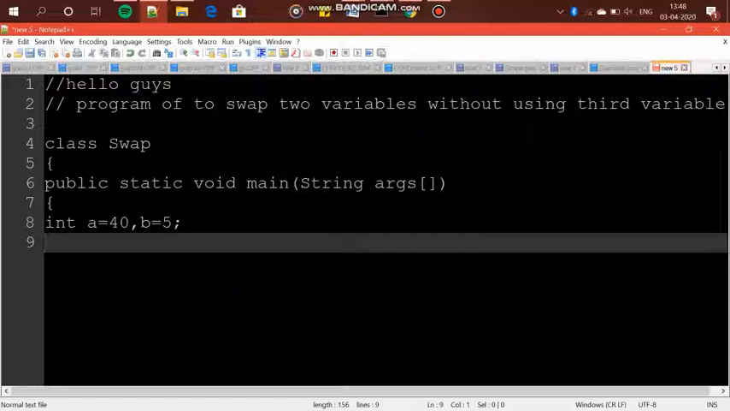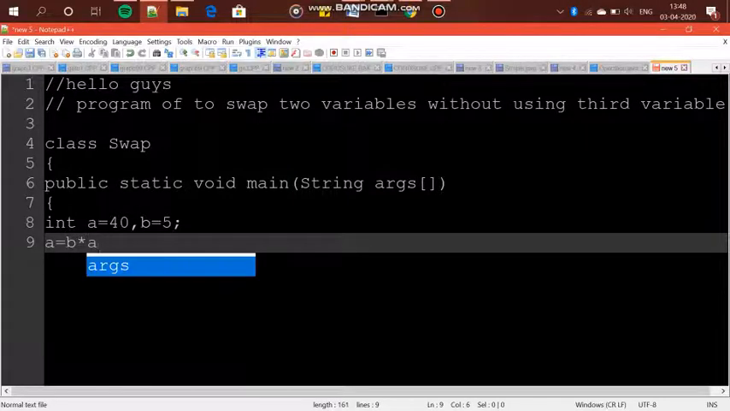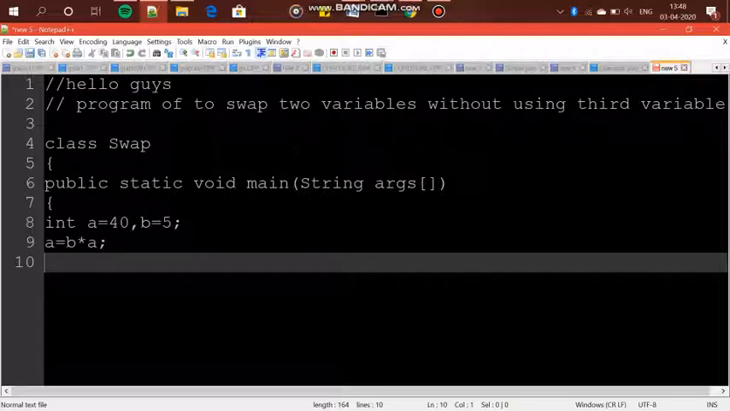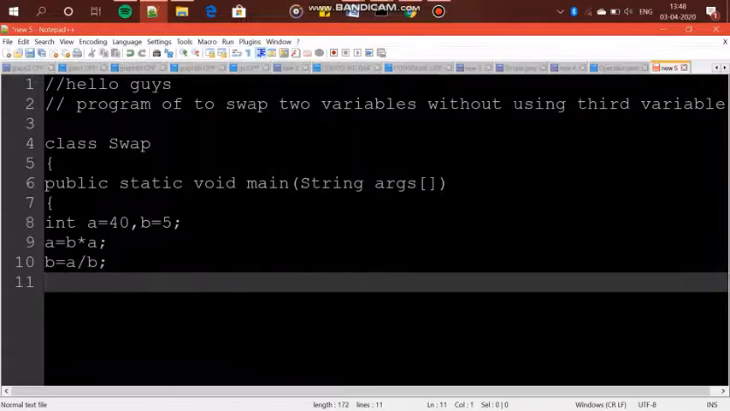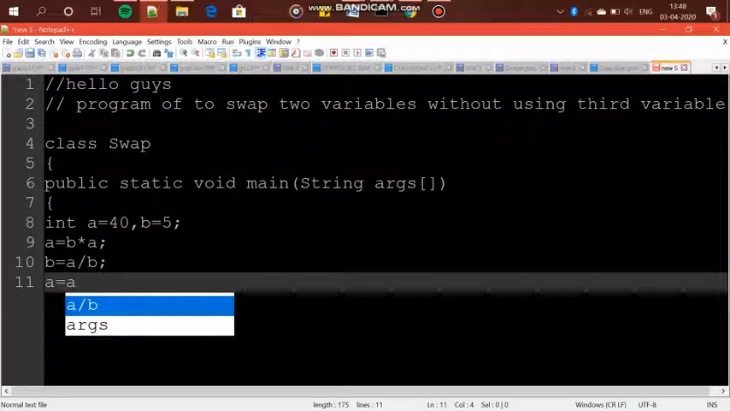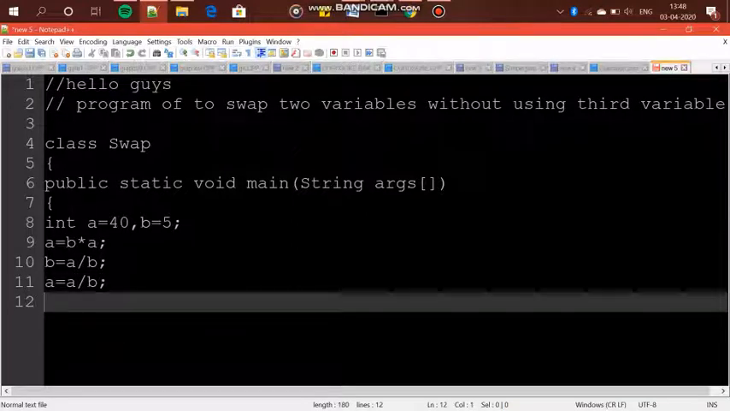So how can you swap it? Let's first run the program, and later I will tell you how it is working. So a equals b into a. I'm writing the statements, later I'll tell you the meaning of them. b equals a divided by b, and now a equals a divided by b. Super.